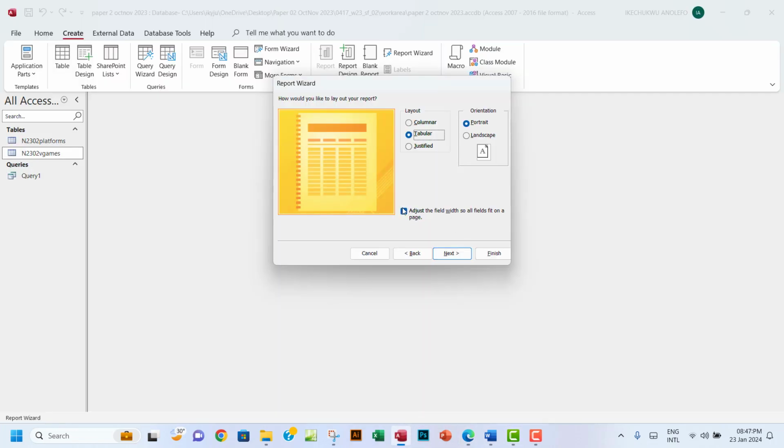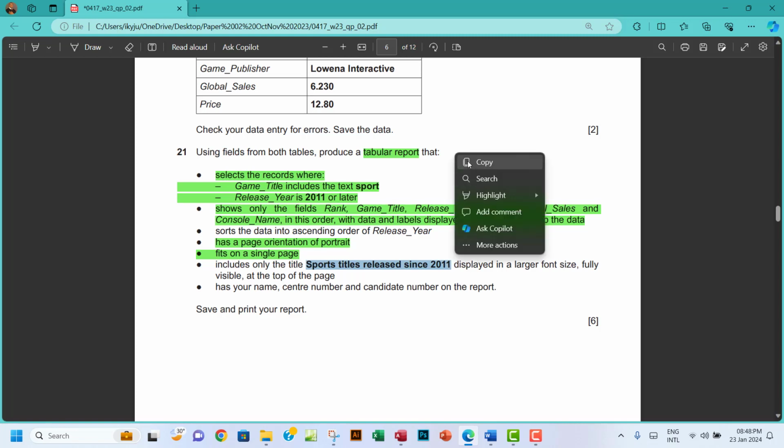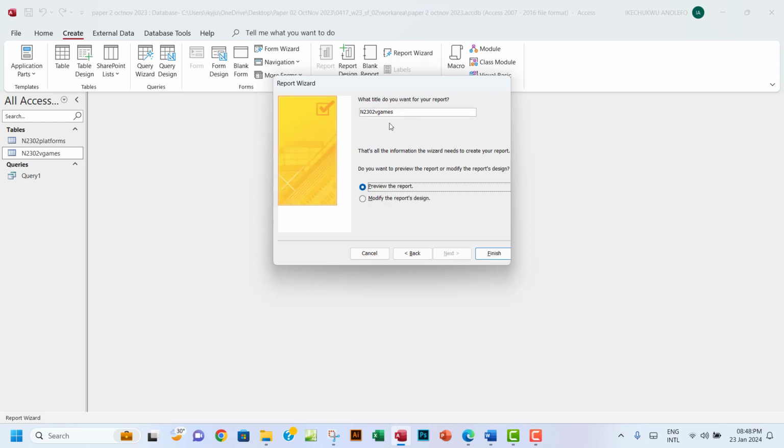So for fit on a single page, you make sure this checkbox here is checked, right? Okay, so it includes only the title, sports. Let me copy that. Sport titles released since 2011, displayed in a larger font size, fully visible at the top of the page. Now if I go next and give the title that same name, that's what's going to happen. So let me just give the title this. The title of the report will be this, so that the title of my report inside my report document will be that same thing.